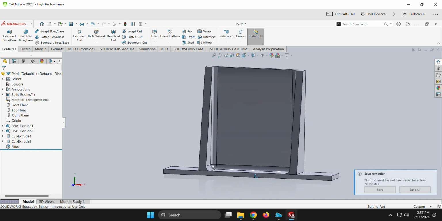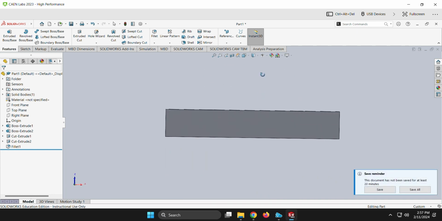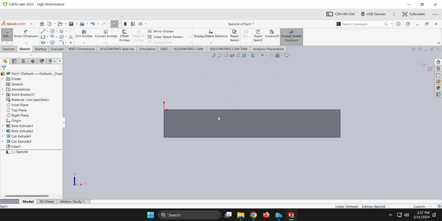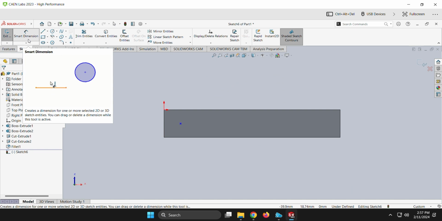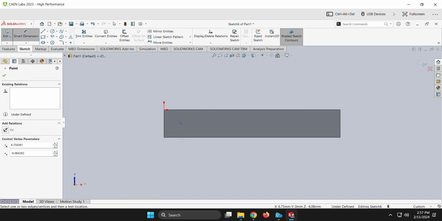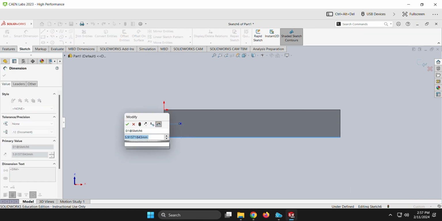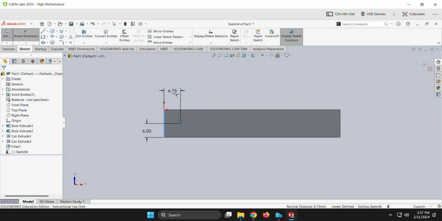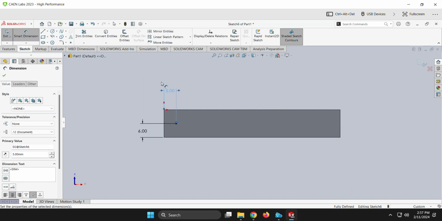The next thing we want to do is add our holes. So we are going to rotate down to the bottom, and we're going to make a new sketch on the bottom plane. First thing we're going to do is grab the point tool and put a single point in the place we want it. After we make our point, we are going to mirror it on the other side.